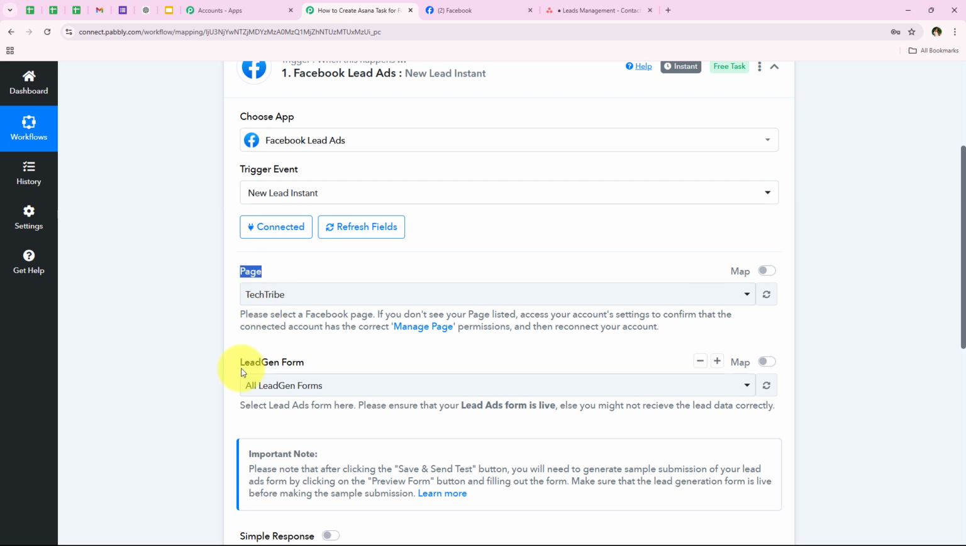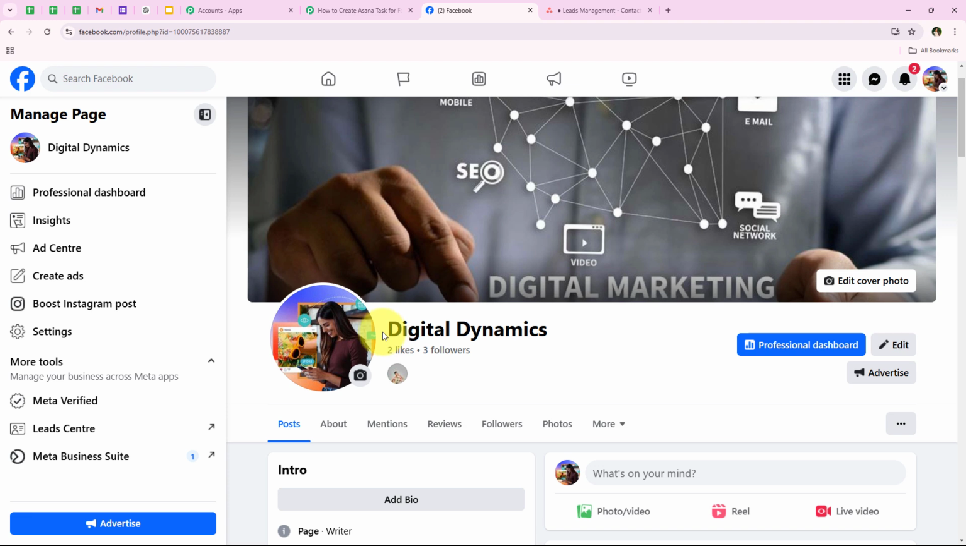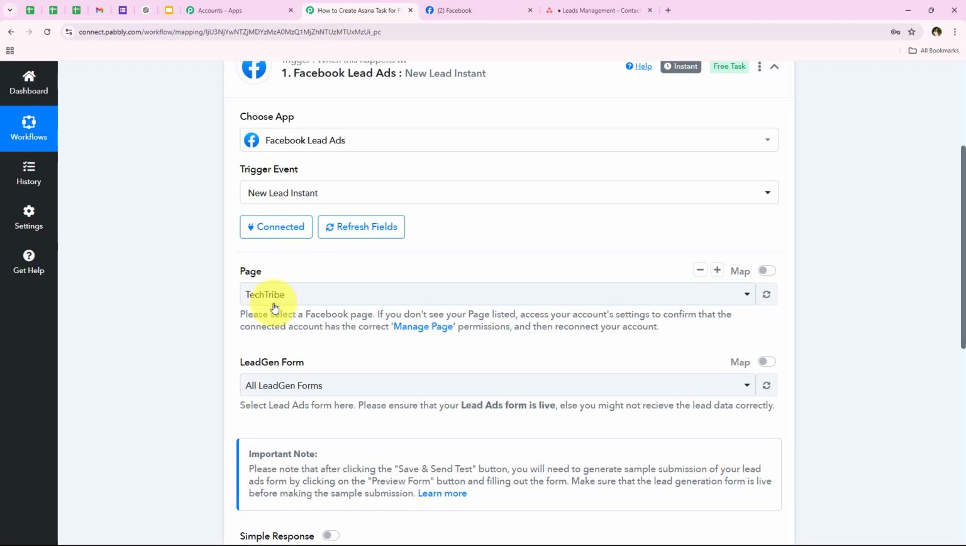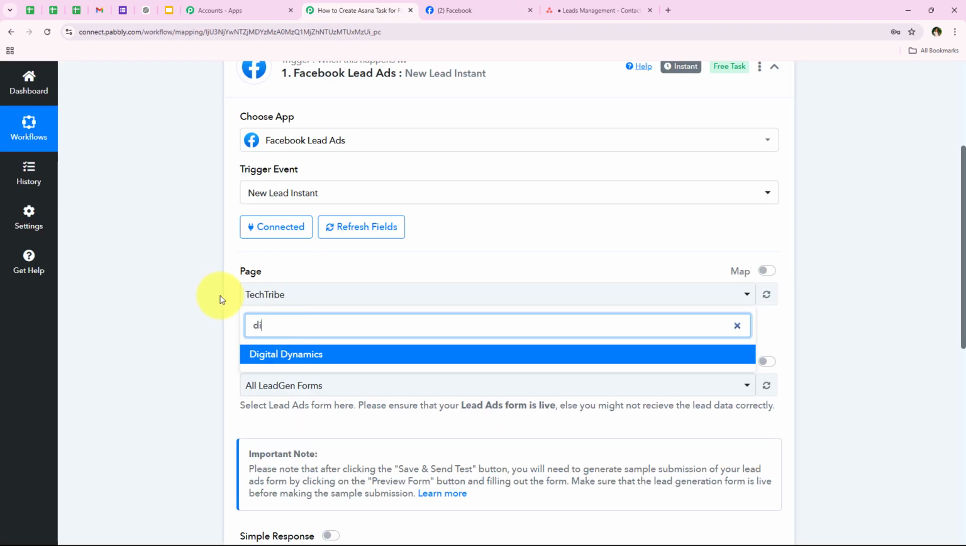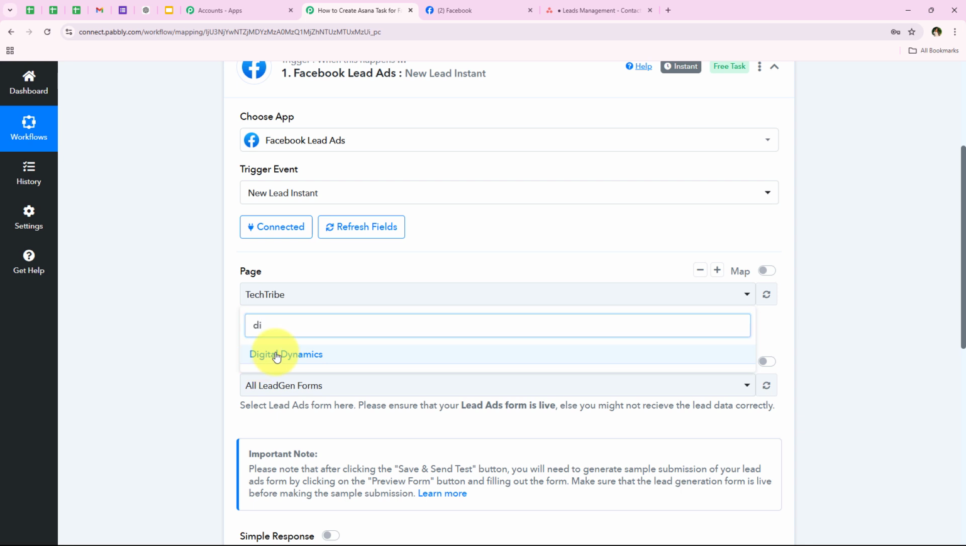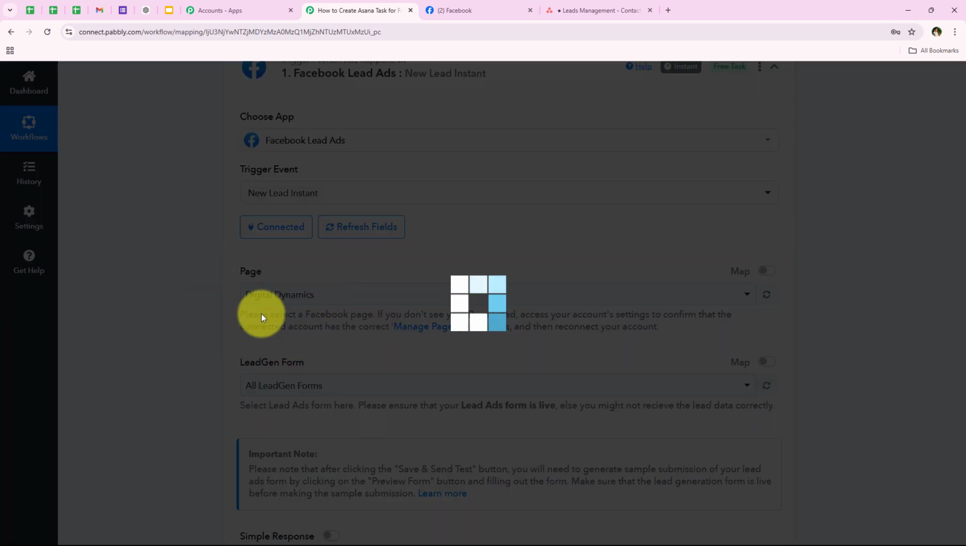And now it is asking me to select the page and the lead gen form. So here you can see the name of my Facebook page is Digital Dynamics. So yes, we are going to select the same right over here. I'm going to look for it. And as you can see, Digital Dynamics. So I'm going to select the same as my page right over here.